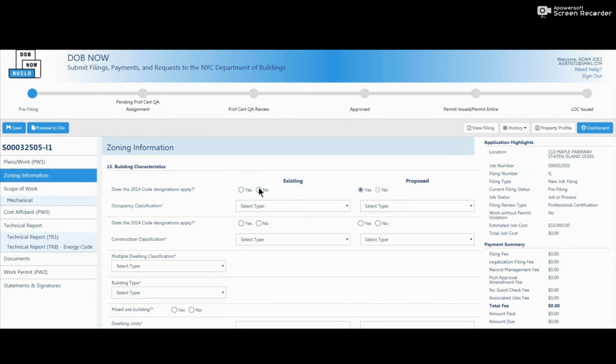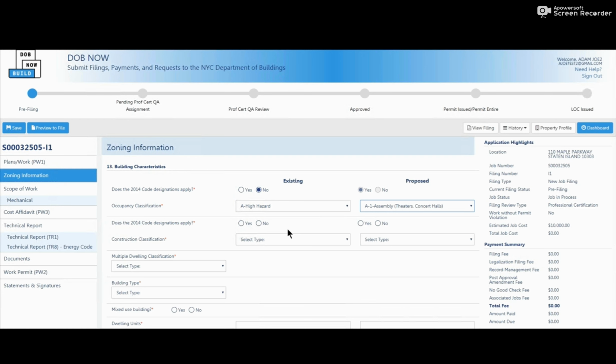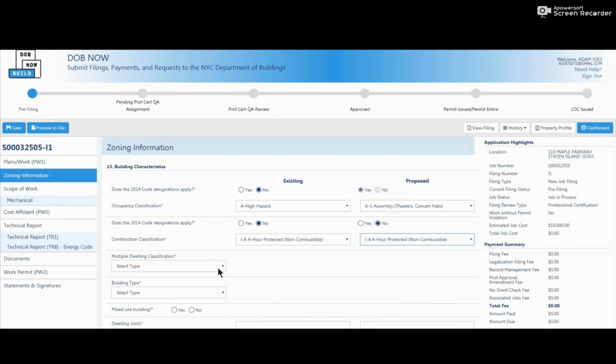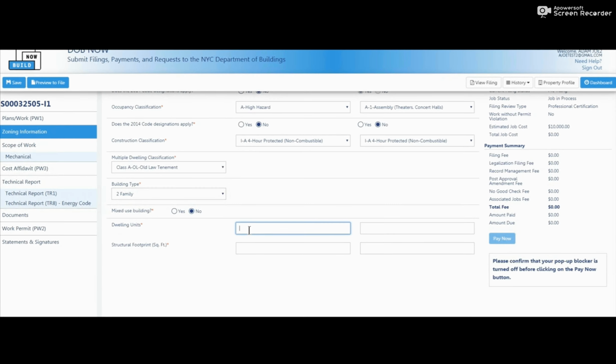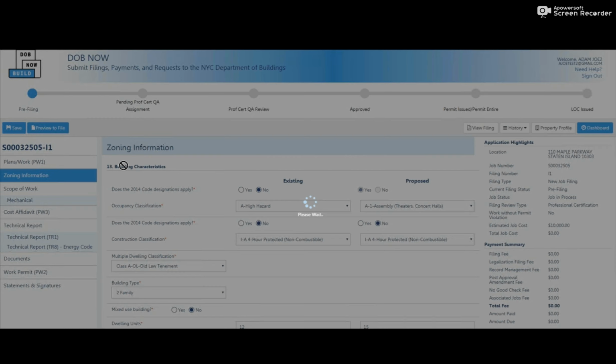So zoning information is now out of the PW1. We have existing in the middle there and proposed on the outside. So I'm just selecting anything here just to show you how it works. Multiple dwelling classification, building type. And I really didn't know the familiar data you use, so I was just typing anything here, which I probably know is ridiculous. And then I'm going to hit save as a best practice at the end of each section.